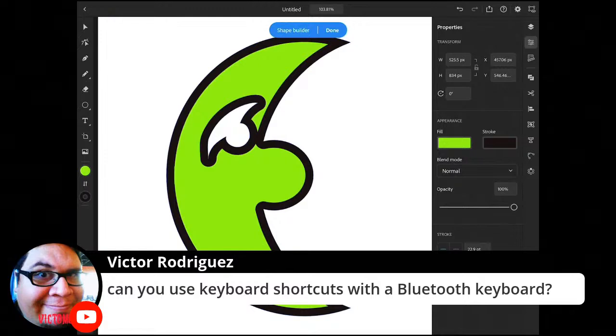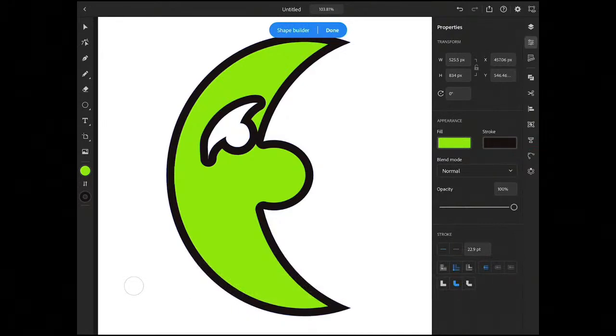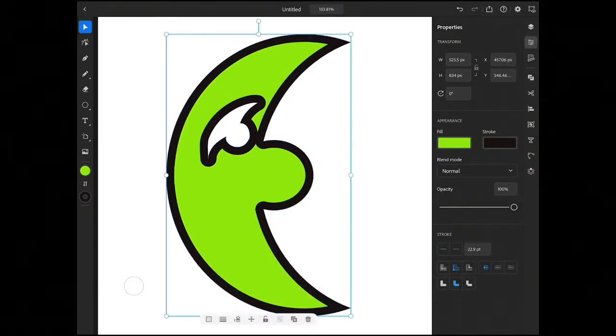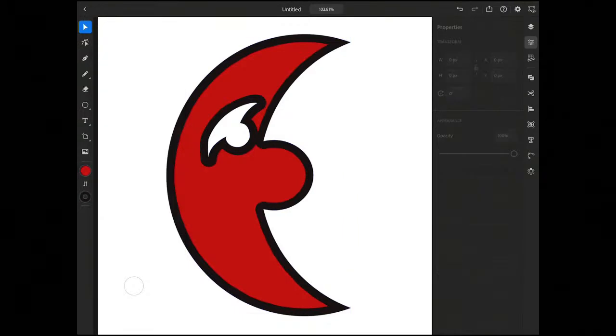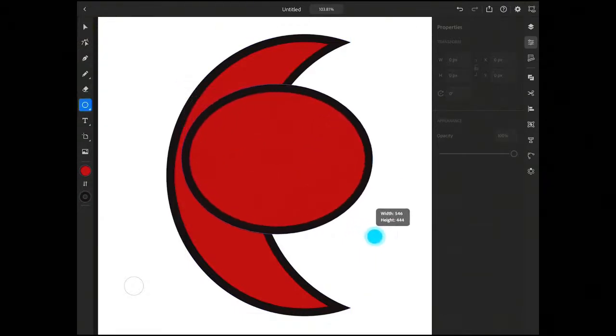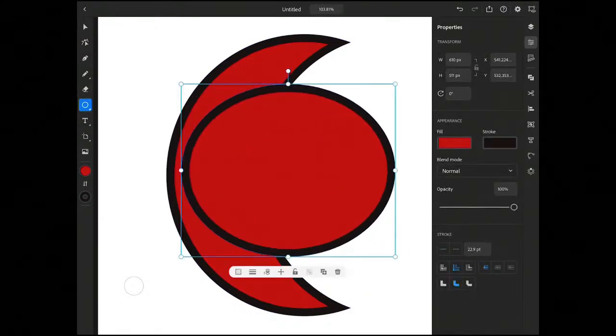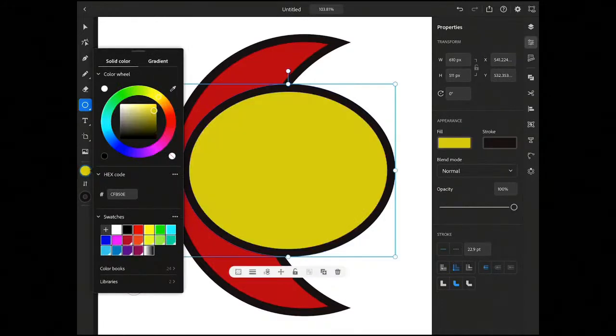Victor's asking, can you use keyboard shortcuts with a Bluetooth keyboard? That's what I was wondering. Like, if you want to send to back or bring to front, and that type of thing. Yeah, I don't know. I would hope so, because that would be pretty slick. I think let's try a couple. I'm going to make a couple objects here, and let's see if send to back will work here. So do that. Make it color.